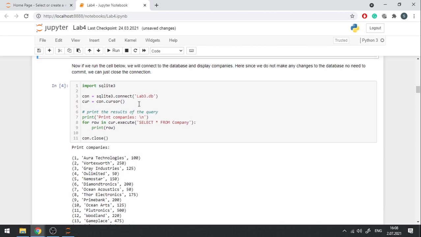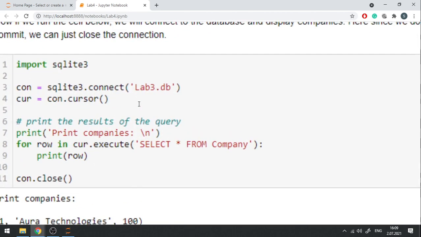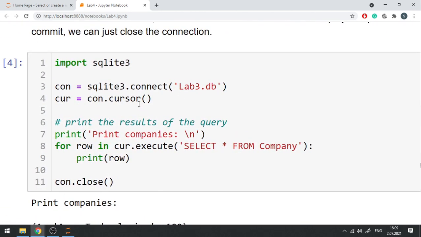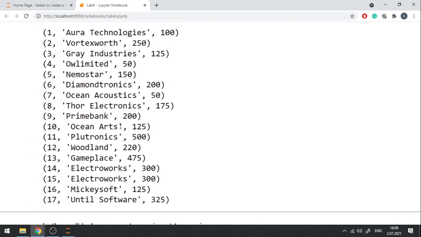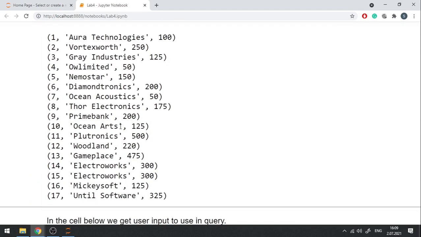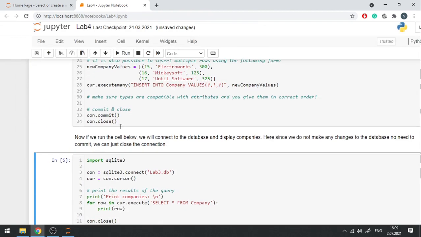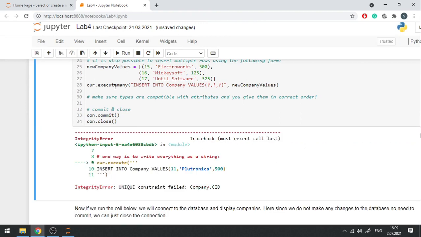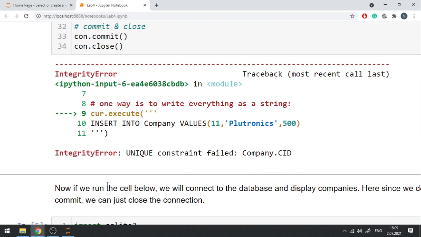So if I go to the next cell, what I'm doing is just printing all the existing companies in the database. So if I run the cell, I will see that, okay, the new companies are there. But if I go back to the previous cell and execute it again, I will get an error because the unique constraint fails for the company's CID. I cannot insert the same primary keys again to the table.